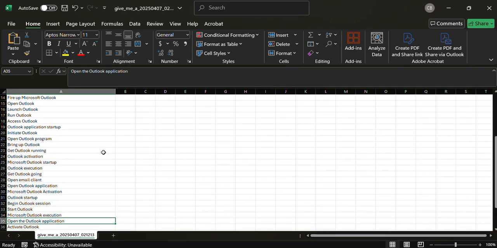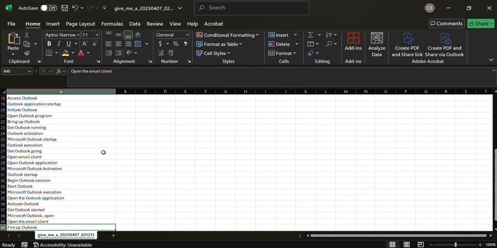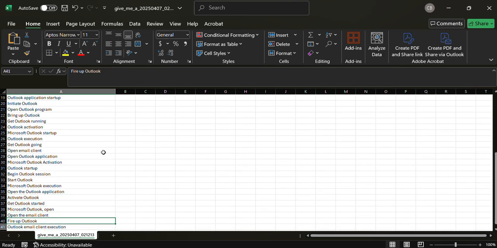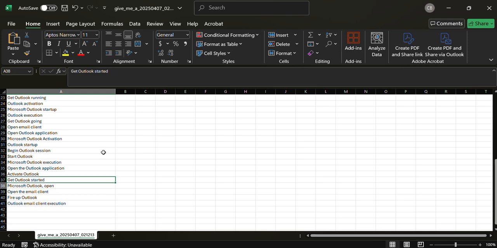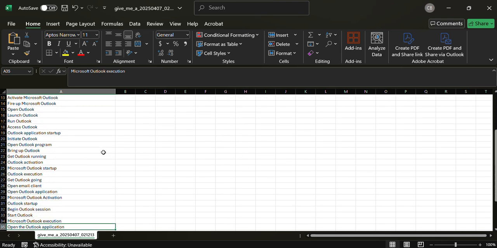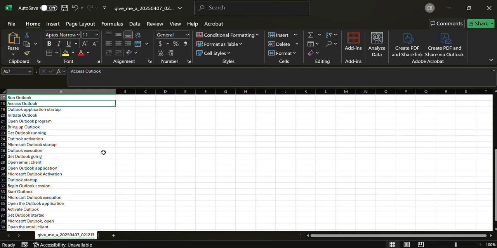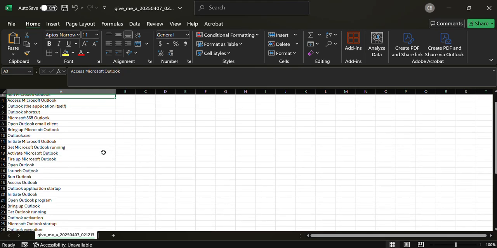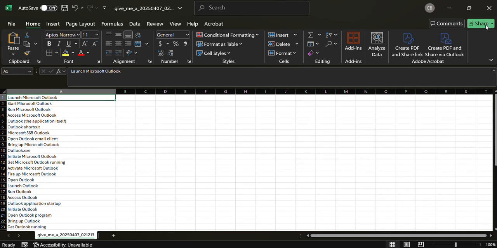Begin Outlook session, start Outlook, Microsoft Outlook execution, open the Outlook application, activate Outlook, get Outlook started, Microsoft Outlook open the email client, fire up Outlook email client execution. So basically what I could do now is I could send these over to the program there and get it done.